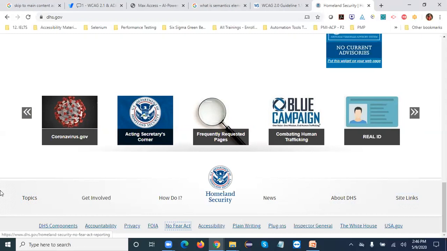There is no next landmark; now there is no landmark available after this. So what he will do is press Shift and D. Shift and D will take it to the previous landmark.